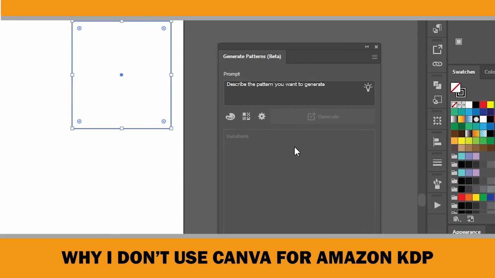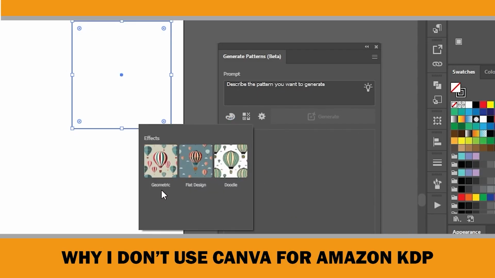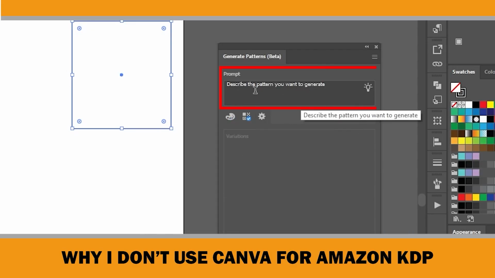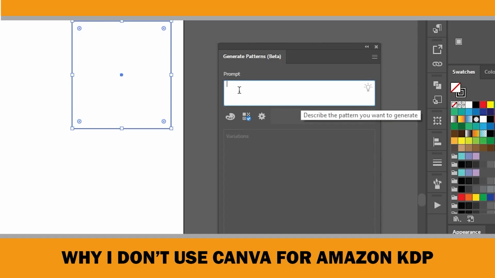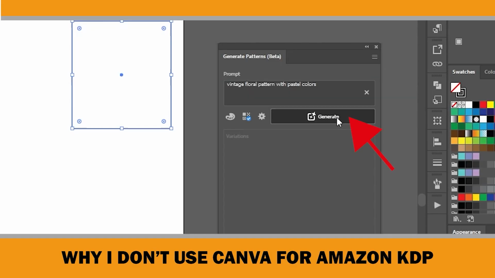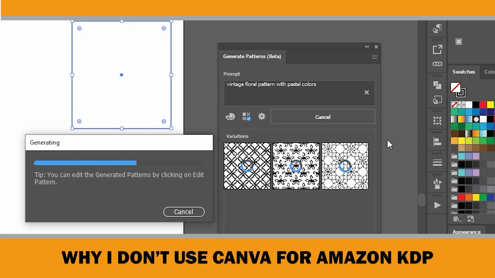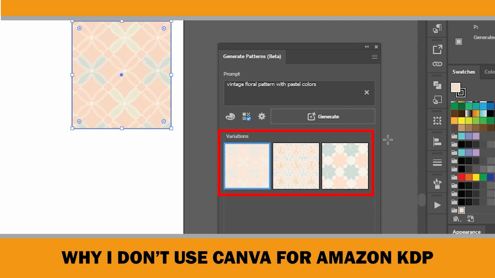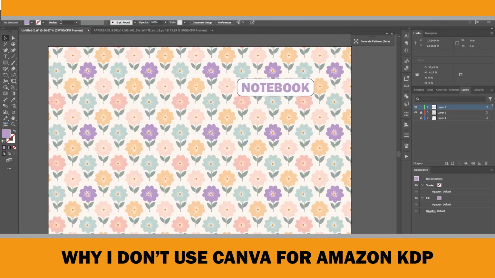Now in the prompt field, type a short description of the pattern you want. If you are unsure what to write, you can choose a sample prompt for inspiration. Once you have fine-tuned your settings, click into the prompt box and describe the pattern clearly and specifically. For example, I will type vintage floral pattern with pastel colors. Then hit Generate. After a short loading time, Illustrator will produce 3 variations of the pattern. And just like that, you can create professional looking book covers using these designs.